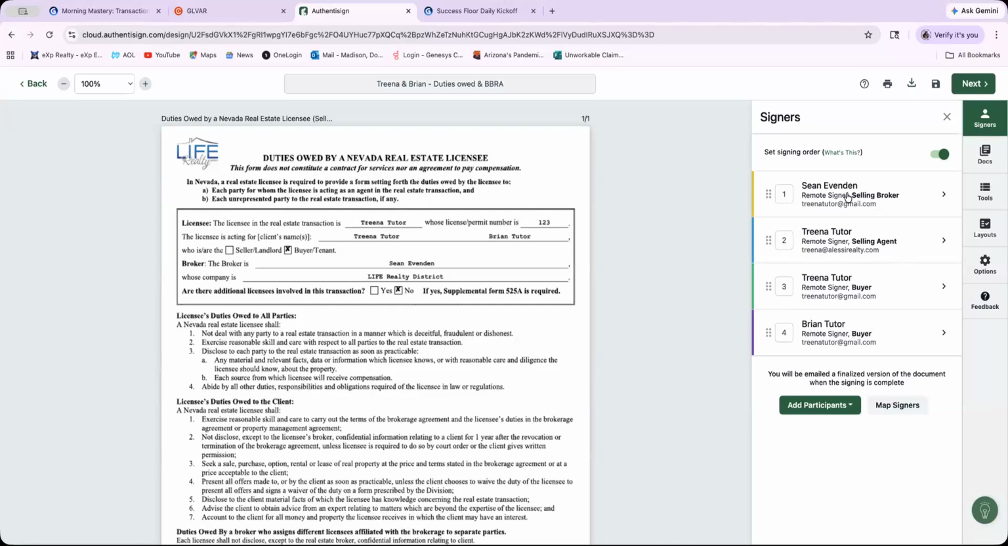Now, you wouldn't think this is a big deal, but if he rejects it, you're starting all over again, creating the forms and sending it to your buyers. This can freak people out because they already signed. Why am I signing again? So make sure Sean is last.